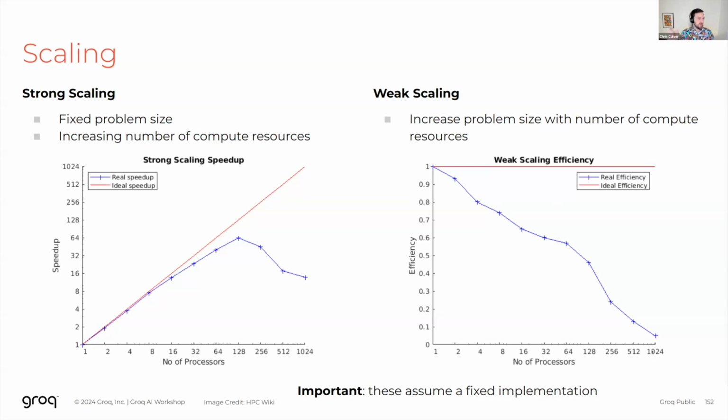Still, though, all of these processors need to communicate the information about its little local string to all of the other ones. And so you'll end up getting some inefficiencies. And an important thing that'll come up later is that these assume fixed implementations for the algorithms you're looking at. And we'll talk about why that may or may not be the case later. But these 2 expectations are based on fixed implementations.